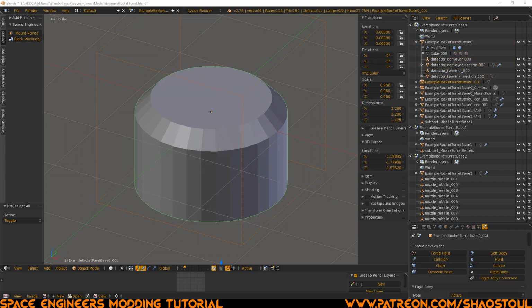The next object is on layer 2. It is the collision mesh denoted by the _COL. Ideally, you want to keep this as simple as possible. You'll either want to use primitives or a very simplified mesh. Once you've designed your simplified mesh, you just head over to the Physics tab and click on Rigid Body.